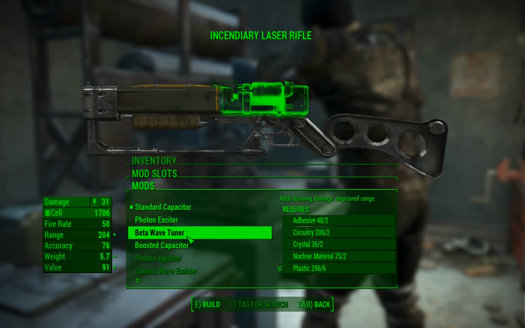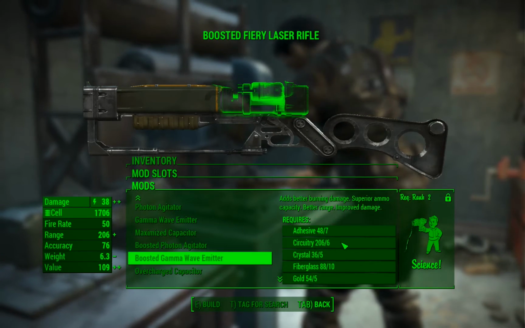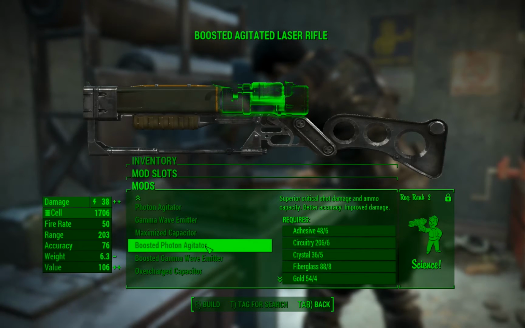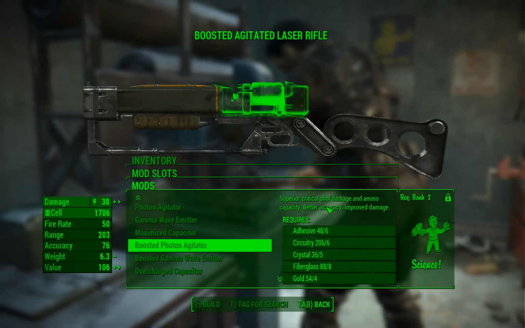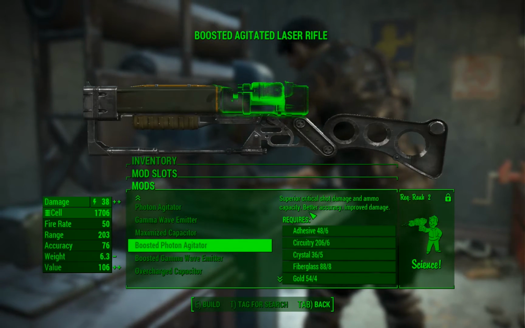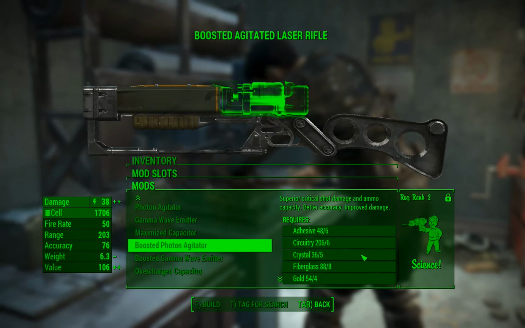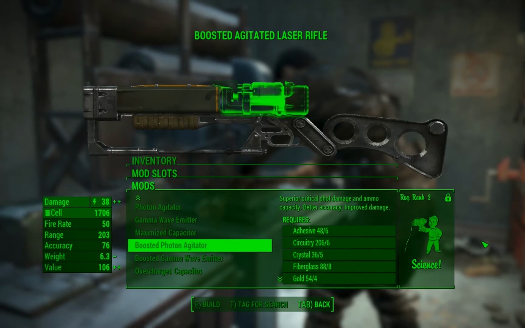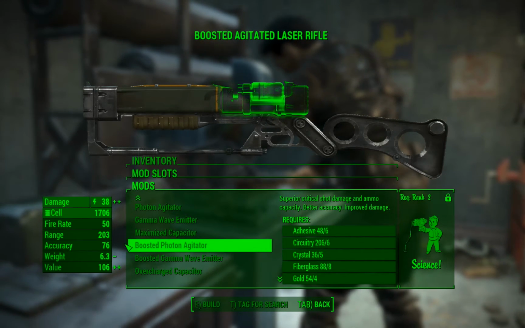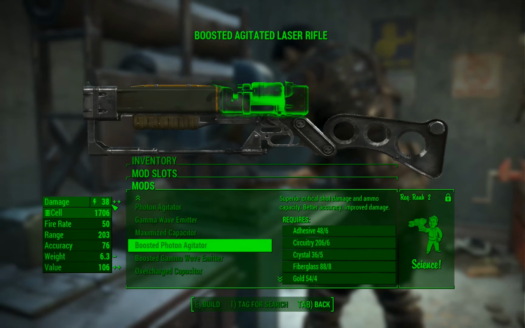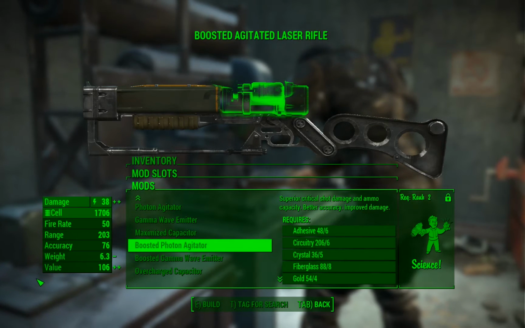Now each mod, the details of each mod can be seen on the upper right hand corner. For instance, my boosted photon agitator would add superior critical shot damage and ammo capacity, increase the accuracy, and improve the damage. However, I don't have the required rank, which is science rank 2, so I'm not able to make this mod. But I can still see the differences between the current mod that I have equipped and what this mod would do for my gun on the left hand side here.